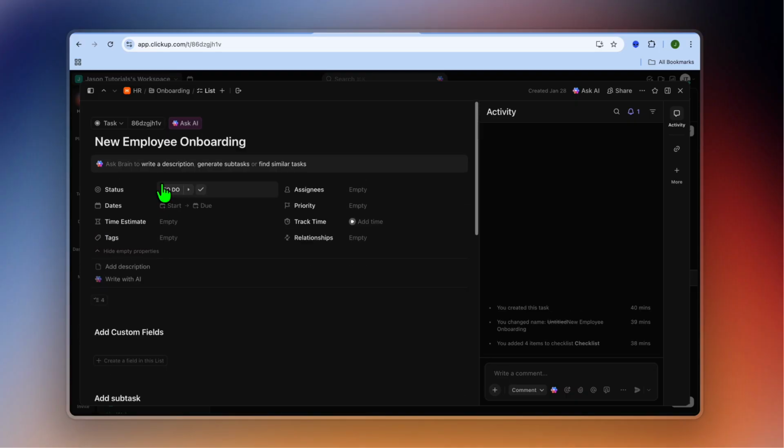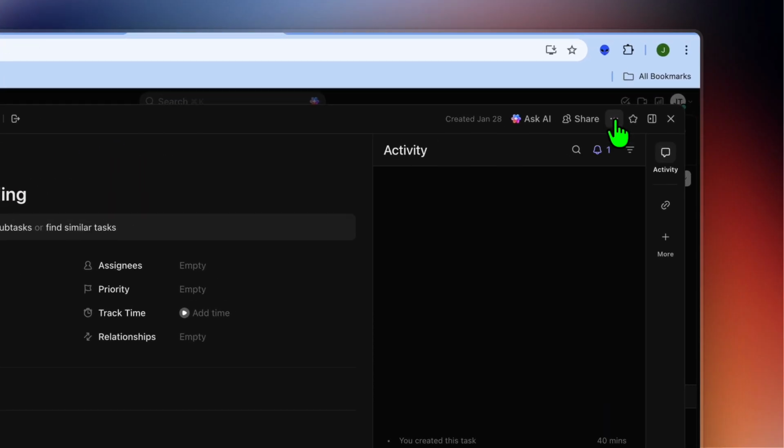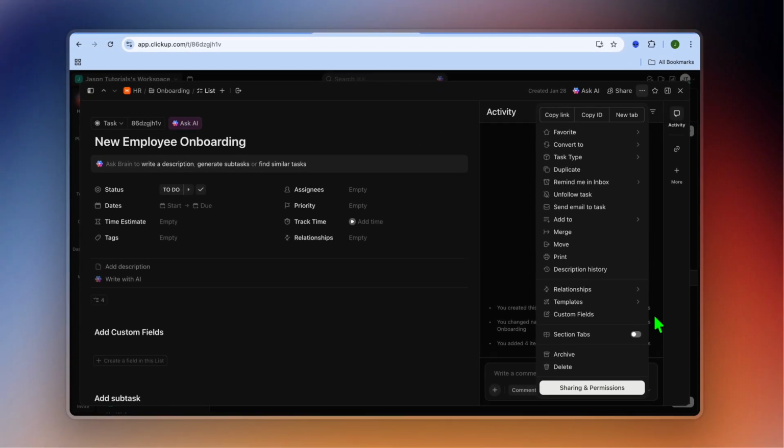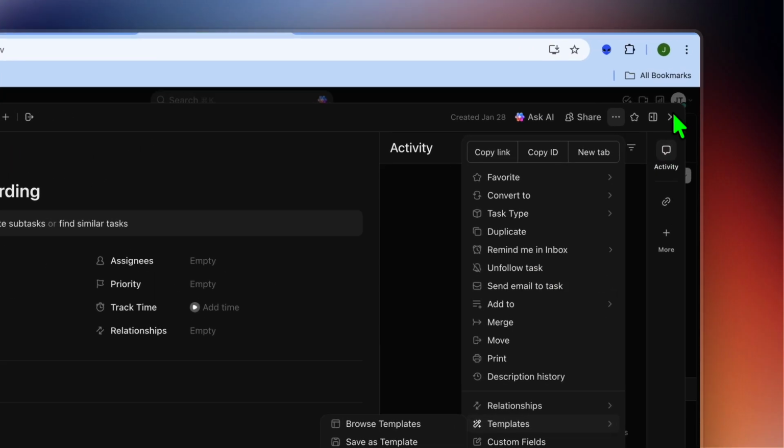Now, after you have created this task, you're going to tap on the three dots in the top right hand corner right beside share. Once you have done that, scroll down and you're going to see templates, and you're going to tap on save template, as I want you to save this as a template. So whenever you hire someone, you can simply duplicate this template so nothing gets missed.